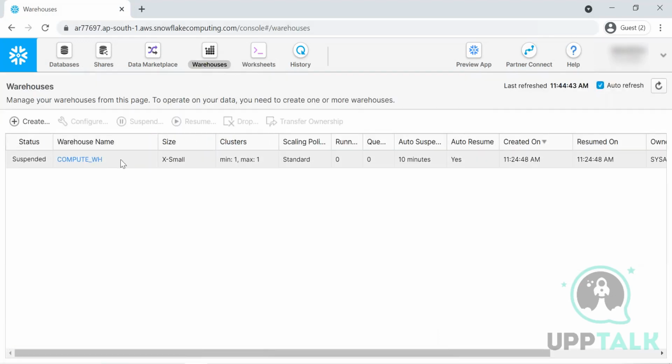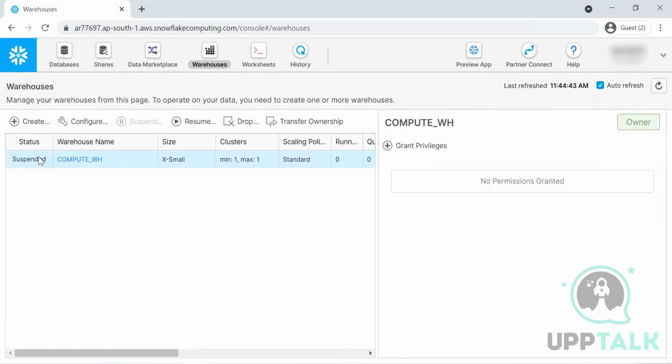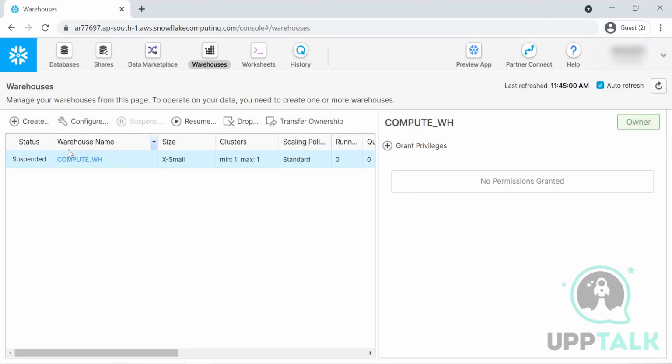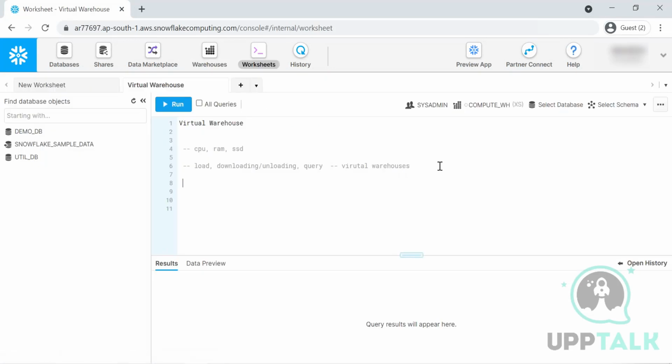You can see this is the default warehouse. It is currently in a suspended state. I can resume, and you can see the status is started. I can simply suspend also. It got suspended. That means we can start and stop warehouses at any time as you require.